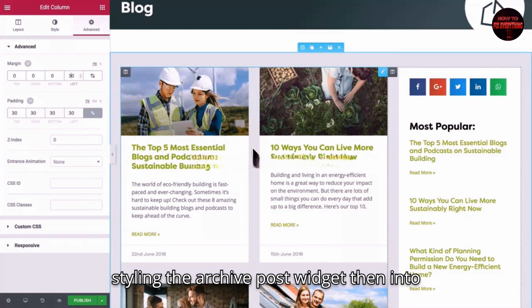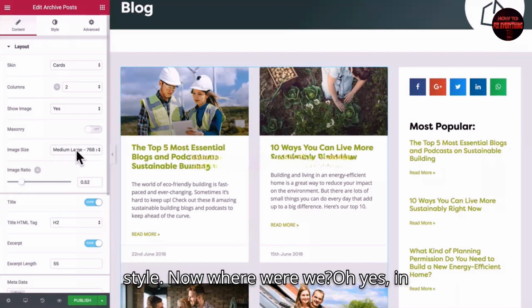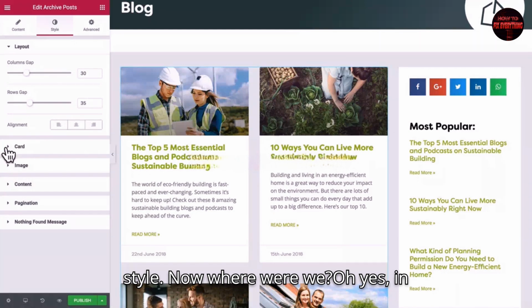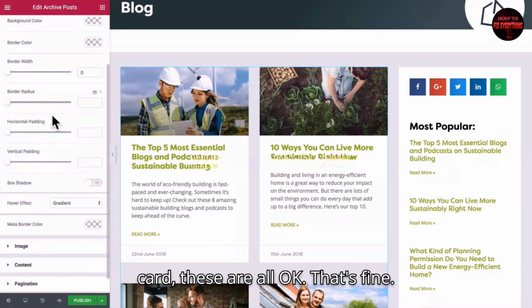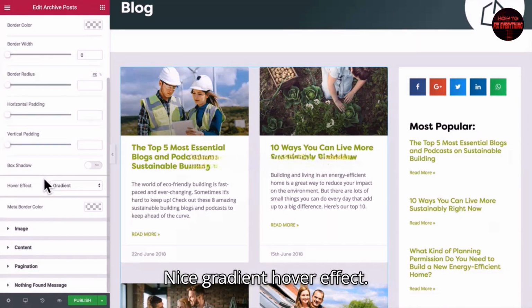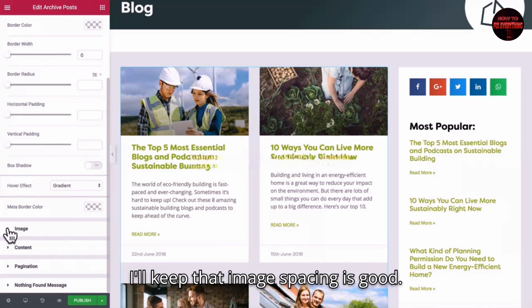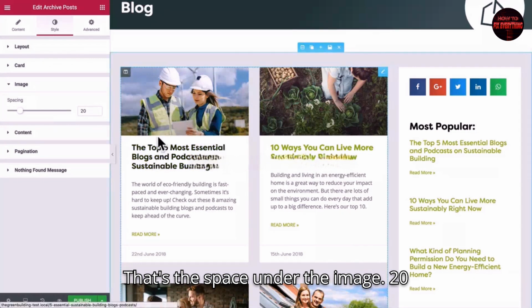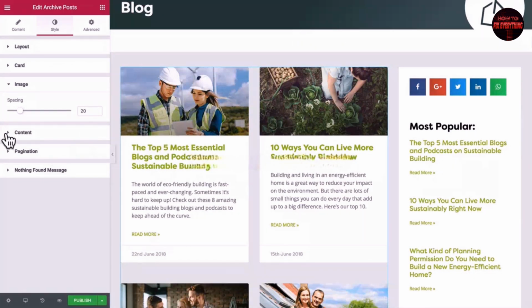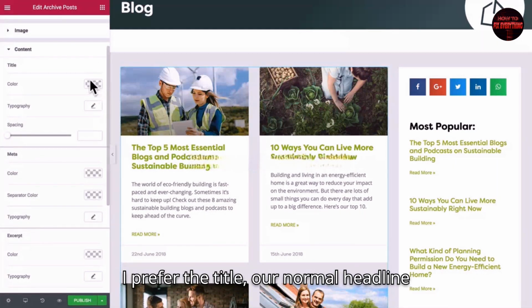Back to styling the archive post widget then. Into style. Now where were we? Oh yes, in card. These are all okay, that's fine. Nice gradient, hover effect. I'll keep that. Image spacing is good. That's the space under the image. 20 seems fine. Content. I prefer the title, our normal headline colour.